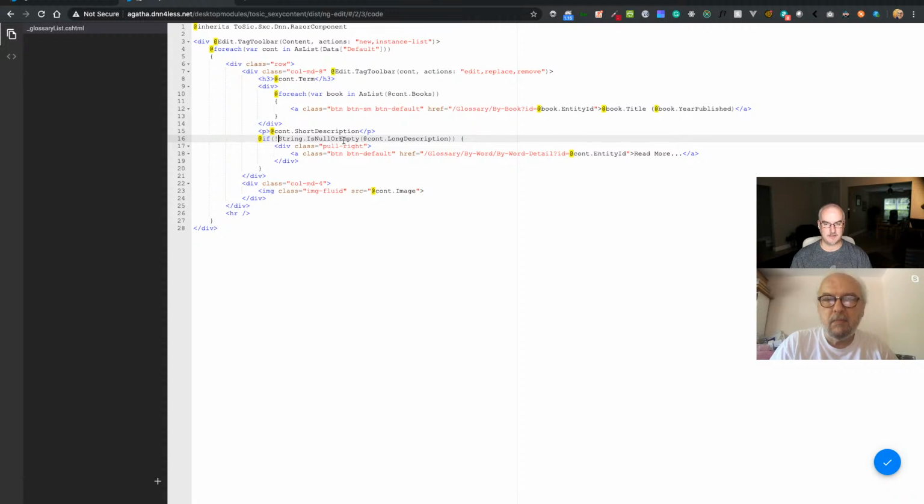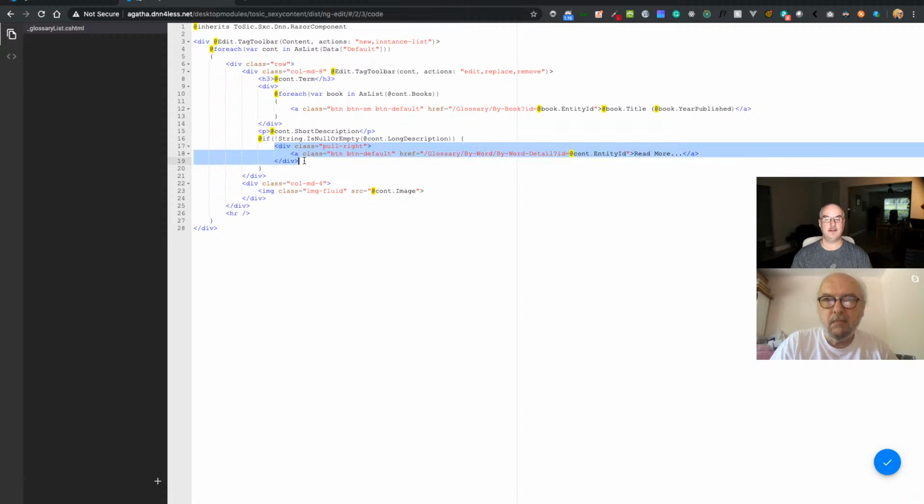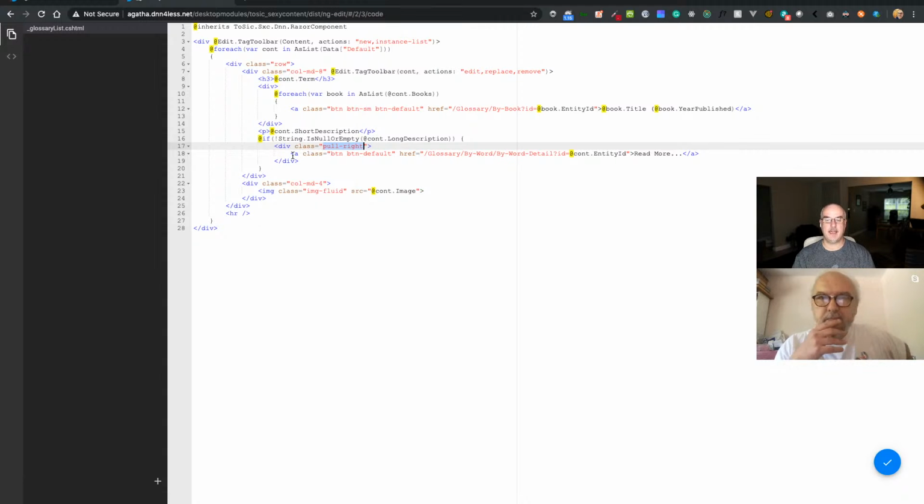So if it's not empty or null, then we want to display another div here, and I'm using Bootstrap 3 here to do a pull-right class on it. That just aligns it to the right of the page. And then we're using an anchor tag, using Bootstrap 3 classes to make that anchor turn into a button. So we're using btn and then the default styling for that, and then we have Read more displayed as the text in that.